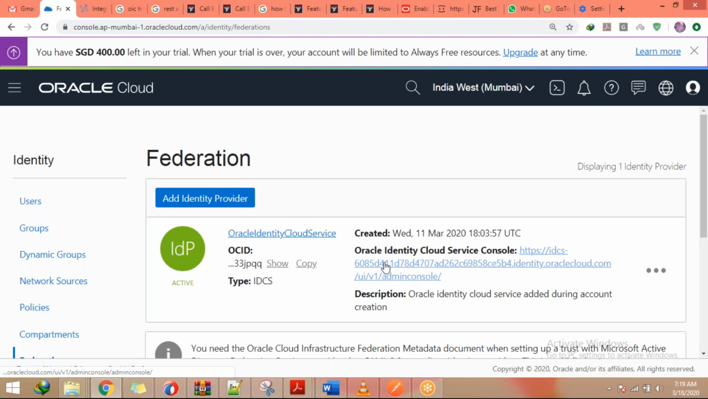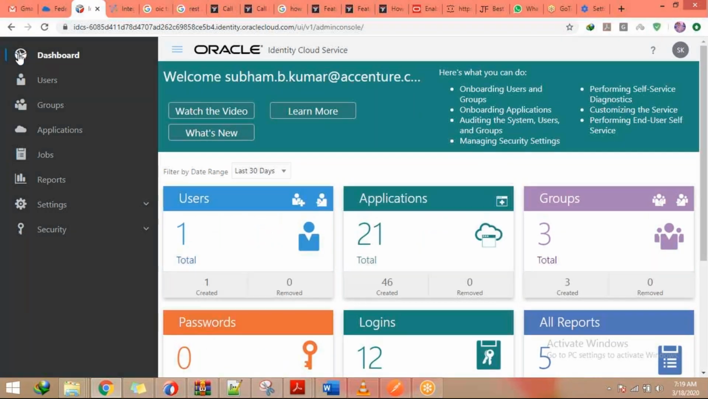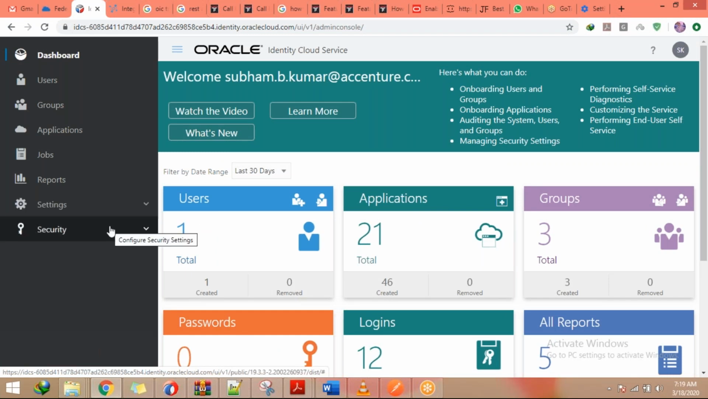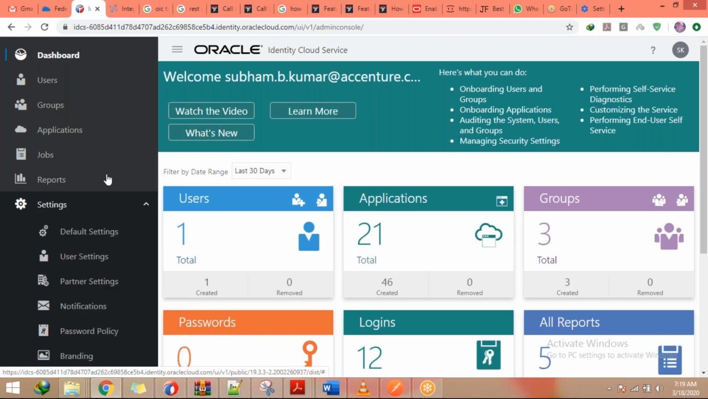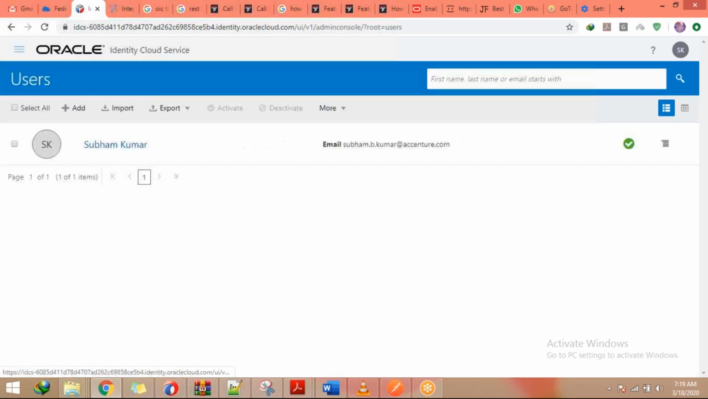Just click on this admin console URL, and then you will land on a different page from where you can manage your users, groups, security, and applications quickly, right? Here you see the users, applications, groups, reports, logins, and passwords, and if you click on this hamburger menu, you will be able to see the security related things and then settings. In order to create a new user, just click on the Users tab, and from here you can click the Add button, right?